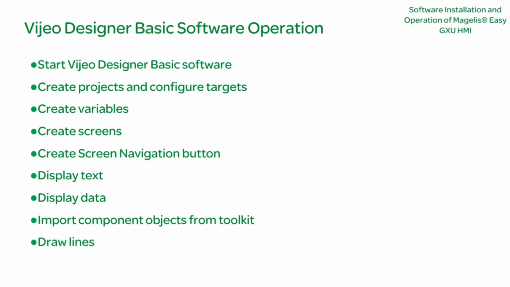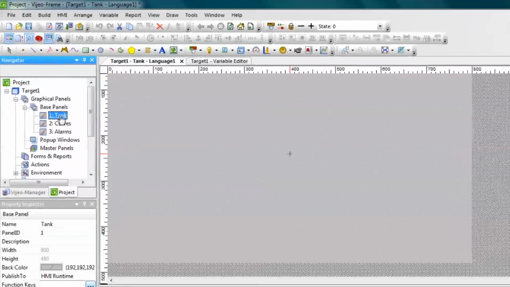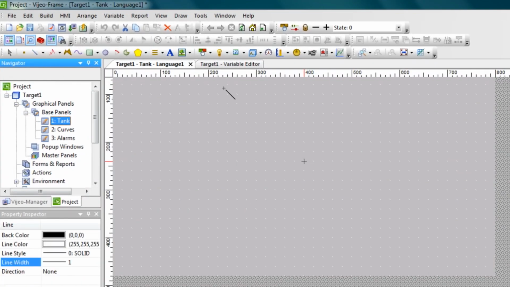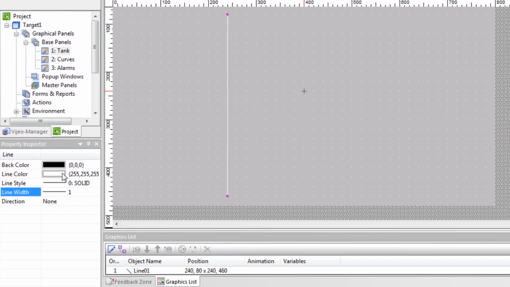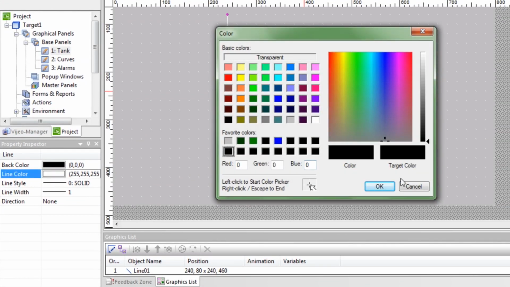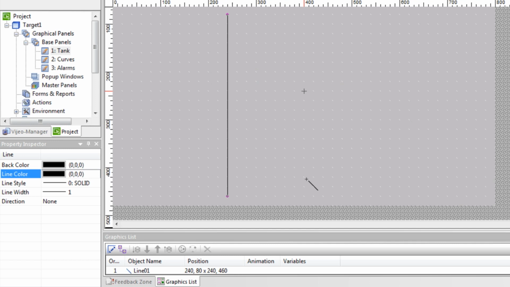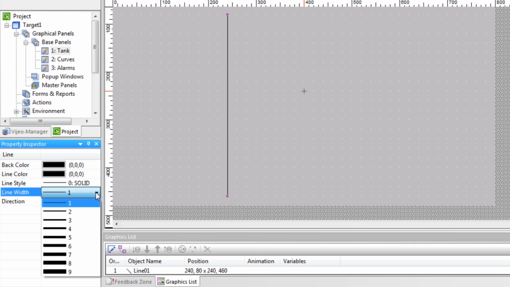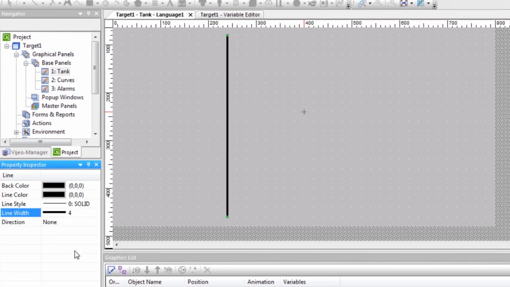Now, let's learn how to use Vijeo Designer Basic software to draw a line. First, select the line icon from the toolbar. Then, draw a line from the top of the screen to the bottom of the screen. Use the arrow keys on the keyboard to adjust the location of the line. Next, in the property window, enter black as the line color, 4 inches as the line width. This completes the drawing of the line.